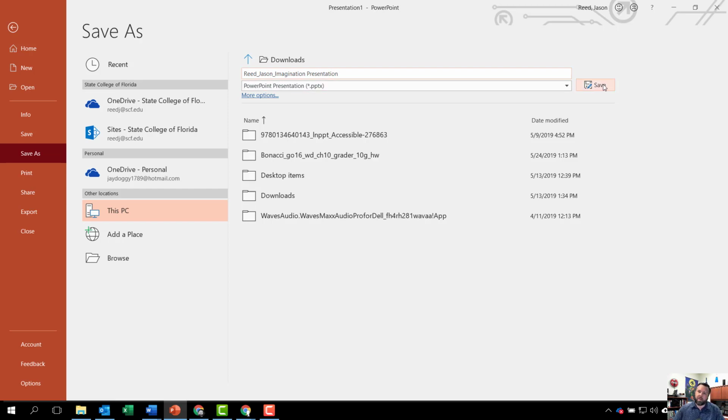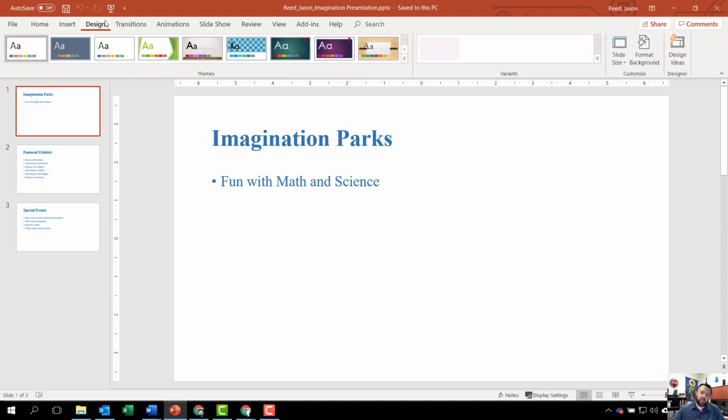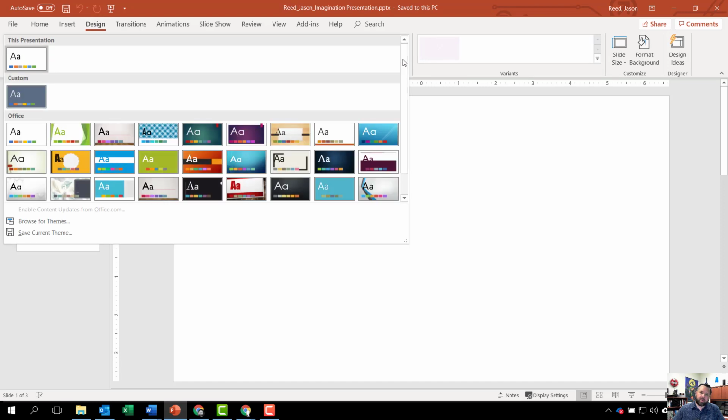And then hit the Save button. It wants us to change the theme to Wisp. So we'll come up here to our Design tab. From our Design tab, under Themes, let's click the down arrow with the line above it.